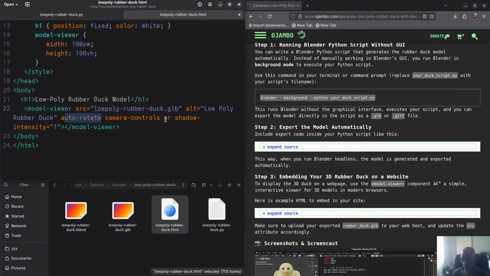And then if you have an AR, if you have one of those sets, you can see it. You'll be able to see it in 3D as well. And the shadow intensity, I always leave it at 1. And you can change that to whatever you want. That's it. So now I'm going to open up this blend file.